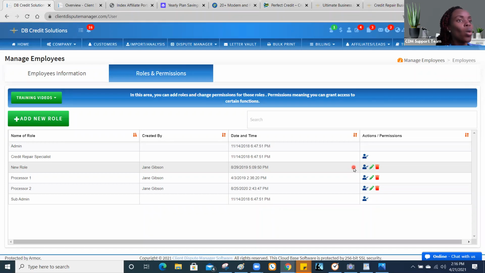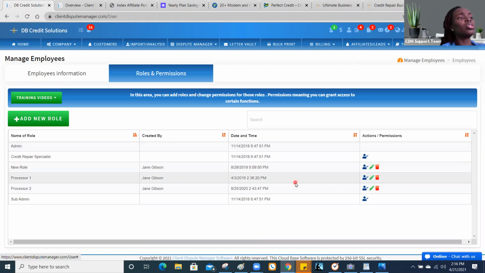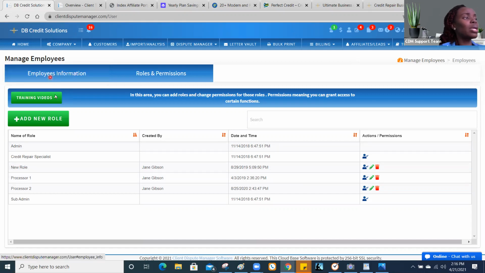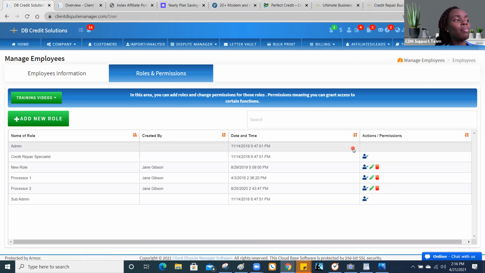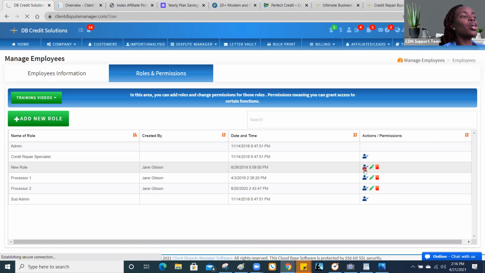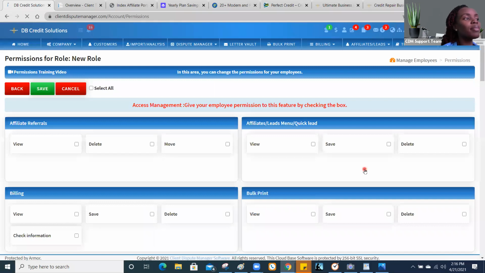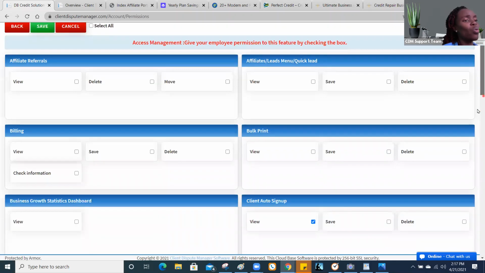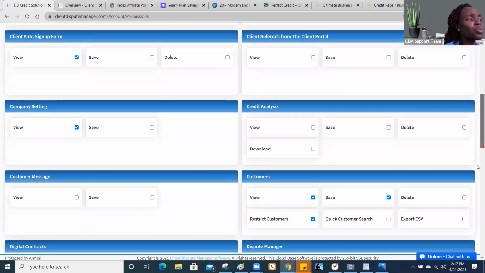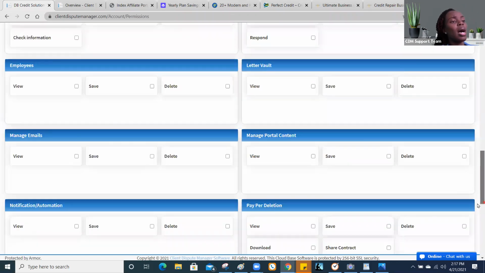All right. Once you have done that, what I want you to do is to go into the permissions. Every time you create a role, don't just go and create the employee. I need you to go back. Once you do create the role, go into this little icon here, which is your permissions icon. And then from here, you're going to decide, okay, what functions do I need them to have access to? Now, of course, your dashboard, your billing, your company settings. There are a few sections you definitely do not want the employees to have.